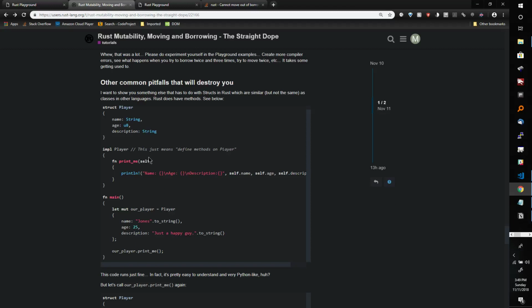And then as you usually see in Python, we pass self. This is seen in many other languages. We pass self in there, so that way it gives us access to the data on the object, right? So we can do self.name, self.age, self.description. Now, when we run this code here, we new up a player, and then we run the printMe method.